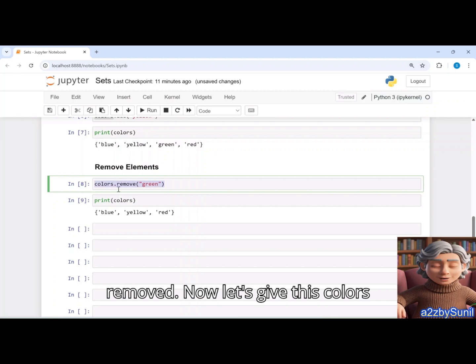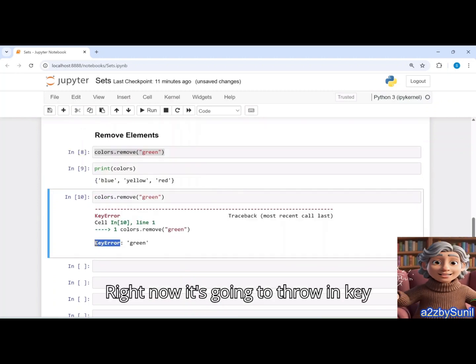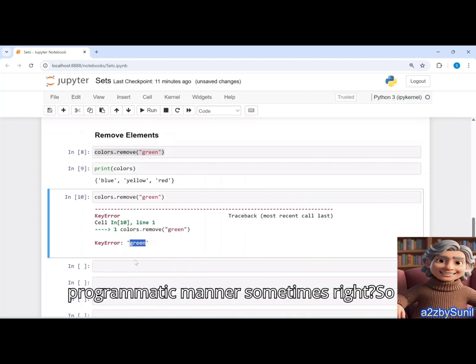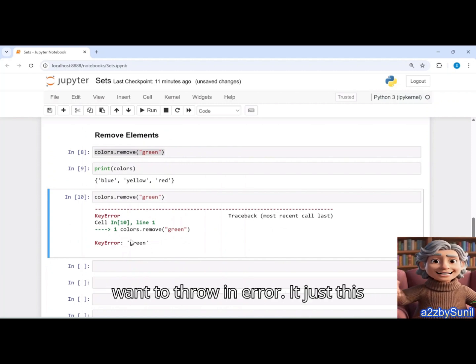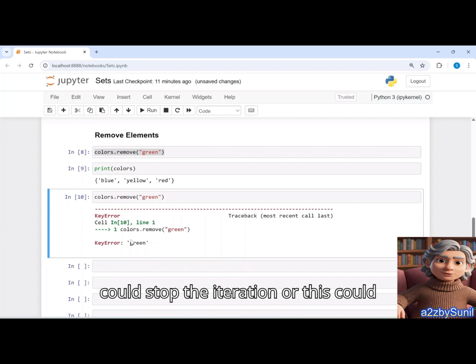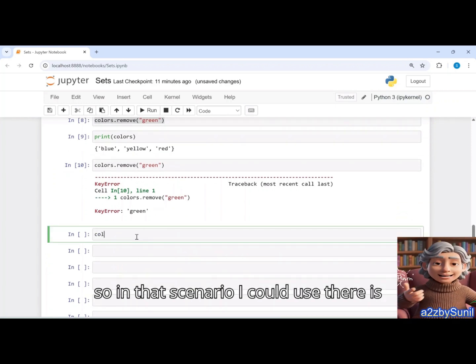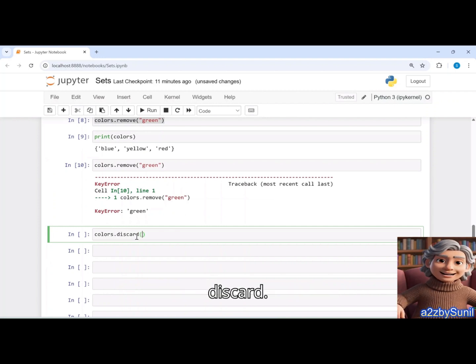Now let's give colors dot remove again. Now it's going to throw a key error, green. When you are doing this in a programmatic manner, sometimes if some element is not present, I don't want to throw an error. This could stop the iteration, or this could stop the flow of an application. Rather, in that scenario, I could use another function here, dot discard.